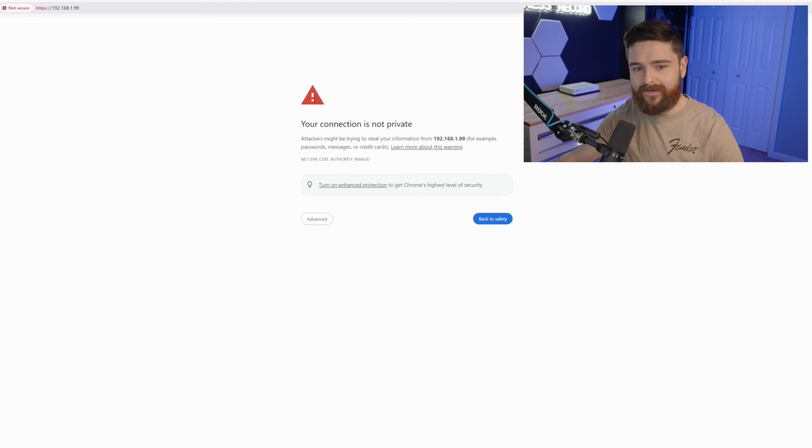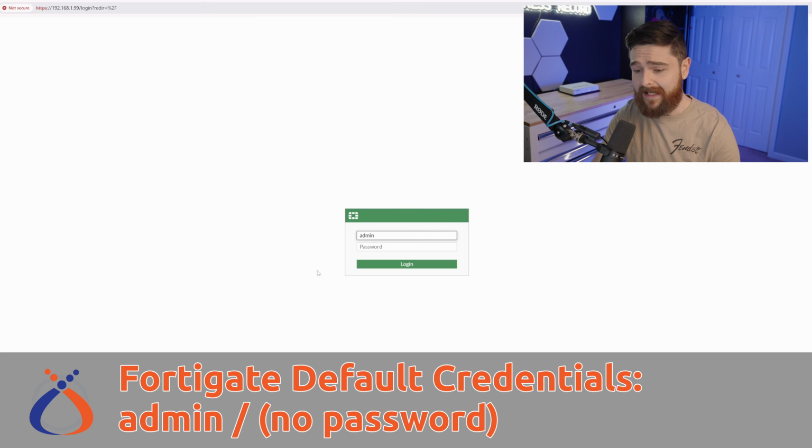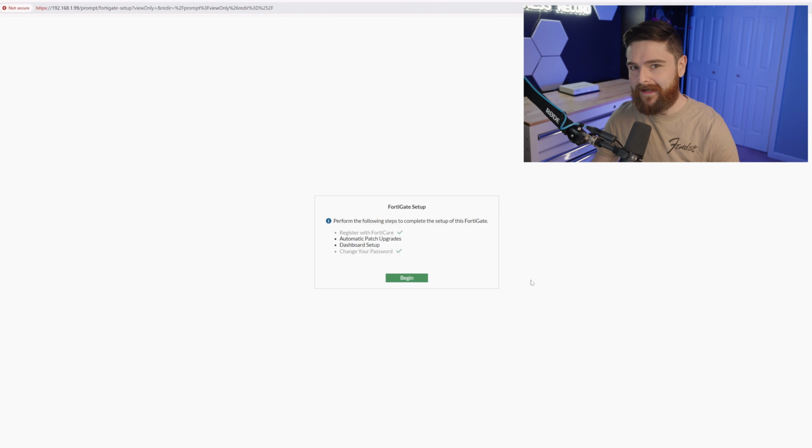At 192.168.1.99, of course, we have to go through this process of accepting this, and the default credentials for this will be admin with no password. The first thing it's going to have me do here is change that password. It makes us sign in then with that password we just created, and it's going to bring you to a screen that looks something like this, where it asks you to register your device and will pull in all of the licensing that you have for your unit. I already did that, but we'll just go ahead and click begin.